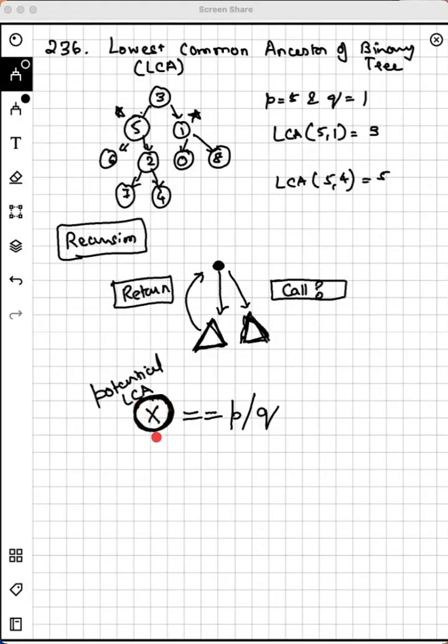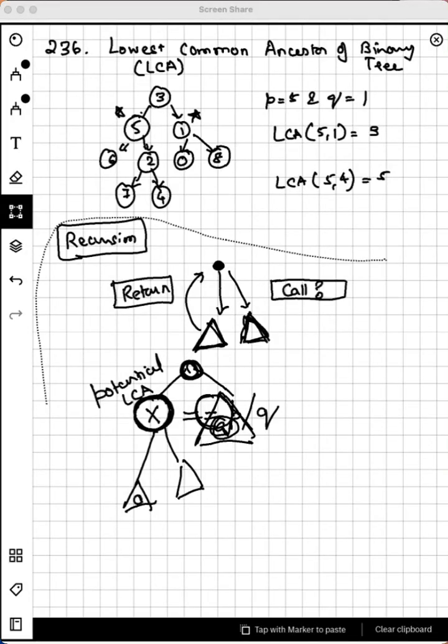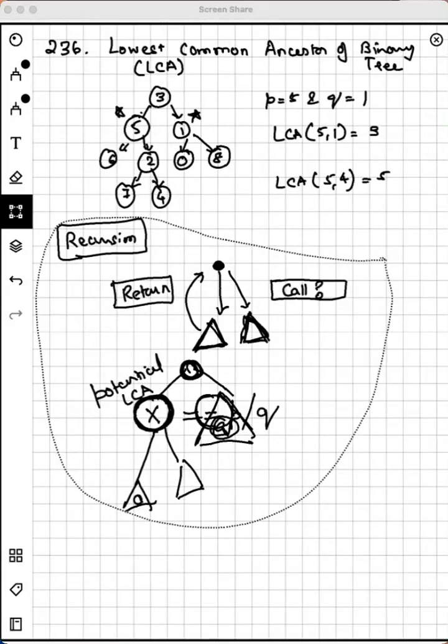Now, when will this be an LCA? This will be the LCA when my Q is in one of its subtrees. Then this is the lowest common ancestor. And when will this not be the LCA? When there is another subtree where my Q exists, then the immediate parent of this one will be the LCA. So this is the rule that we need to codify.